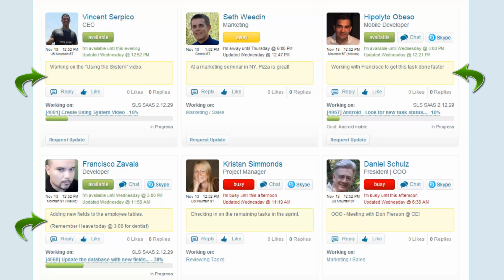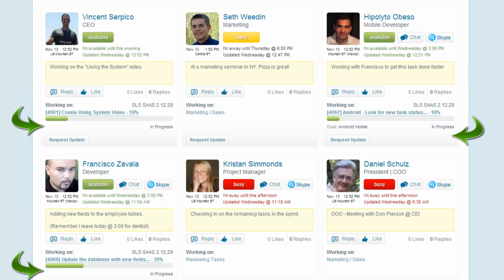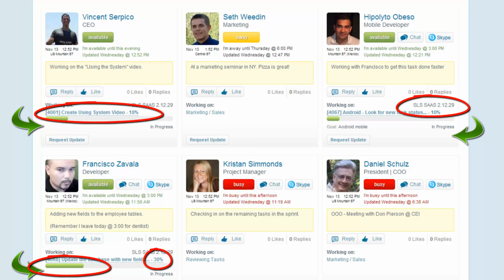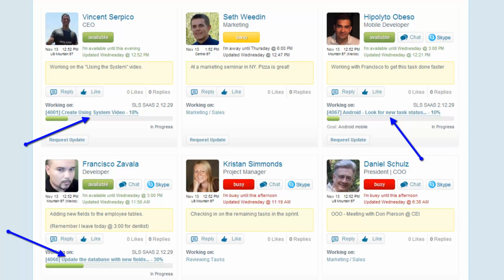The status update text posted by the member is displayed in this box on the card. Information about what the member is working on is displayed in this area near the bottom of the card. You can see what task they are working on, what sprint it is from, and a reported estimate of percentage complete as well as the status of the task. Clicking on an assigned task will open that task for further review if necessary. We recommend using the link to open up the task detail in either a new tab or window.